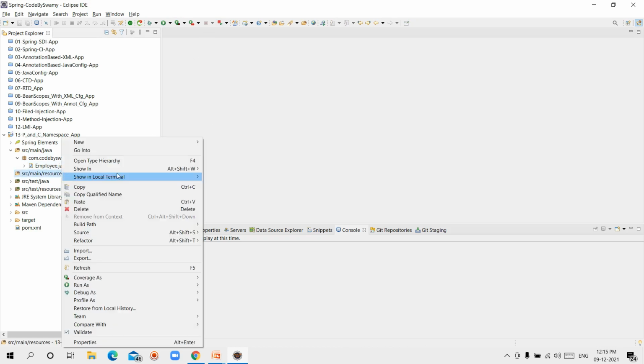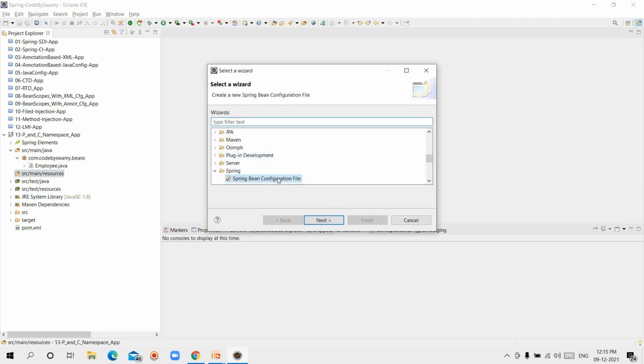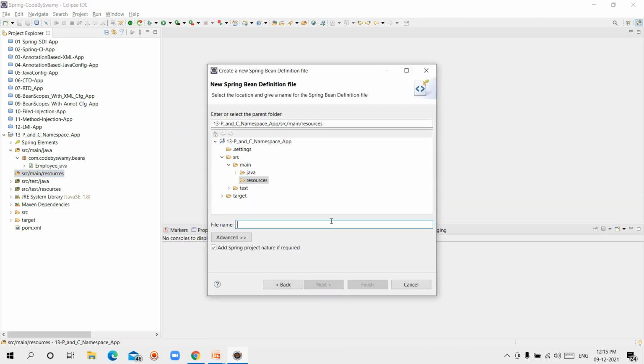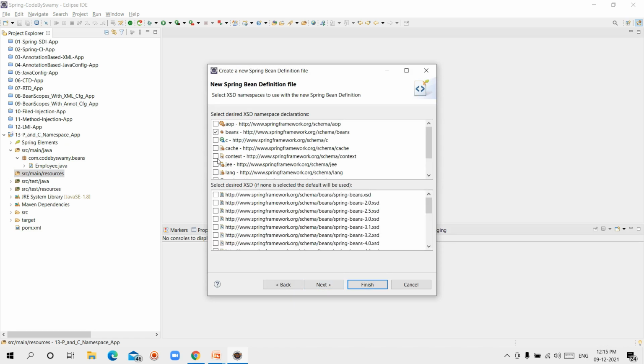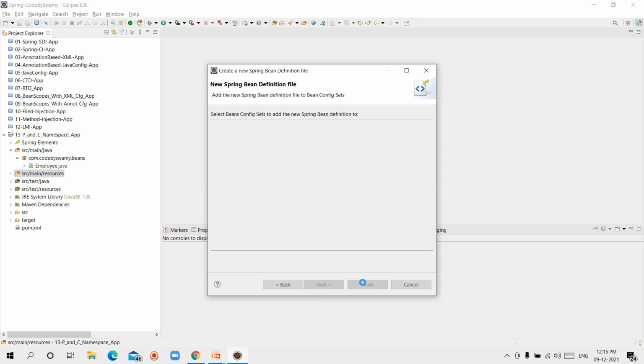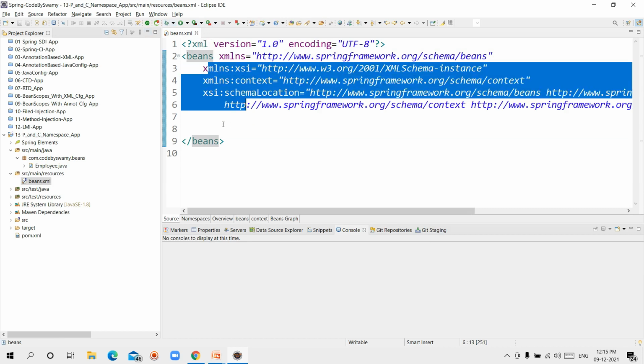I am creating one XML file under src/main/resources. Other, search for Spring Bean configuration file, click next. I am giving the file name beans.xml, click on next. I am choosing, as of now, beans and context. Later I can add some more. Next, finish. Yes, the XML file got created along with the required schema.